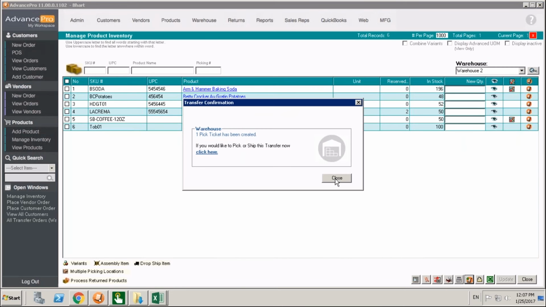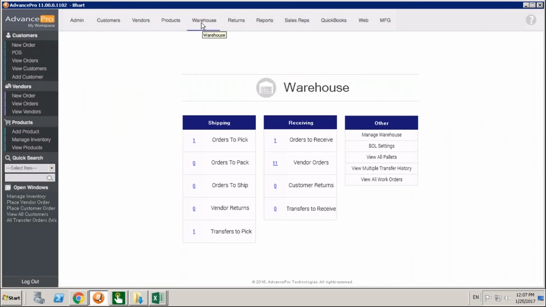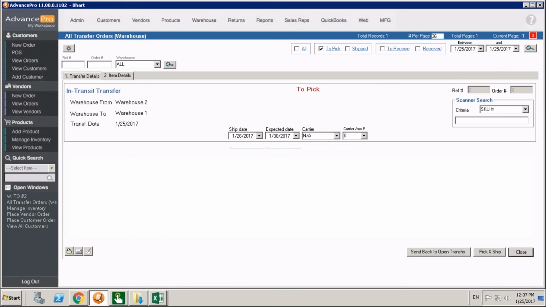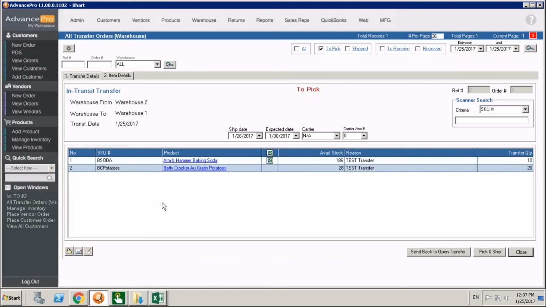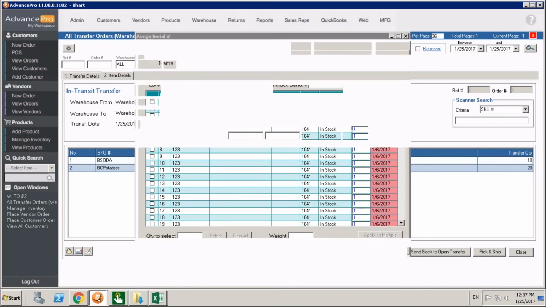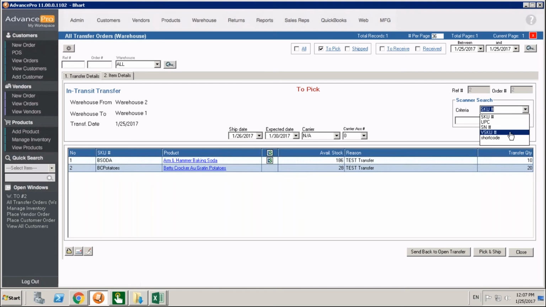So this is very, very similar to a customer order. Now down at the bottom we have transfers to pick and transfers to receive. I'm going to go ahead and open up transfers to pick, open up our particular transfer order, and this allows me to go ahead, print this off, pick the items. If there's lot or serial numbers, I can go ahead and get them from our list of lots and serials, or I can scan using our scanner search. And I can also scan by SKU, UPC, or serial number if we have serial numbers. Now, if we have picking locations, you'll also see a column to choose your picking locations, and it will recommend your default locations. So I'm going to go ahead and pick and ship those orders.